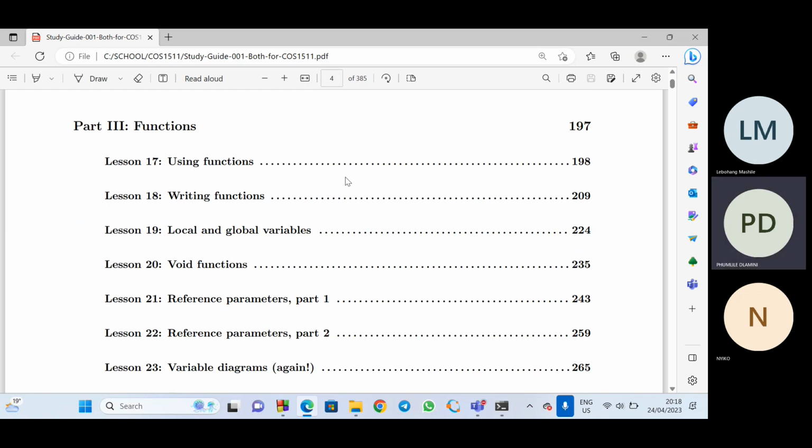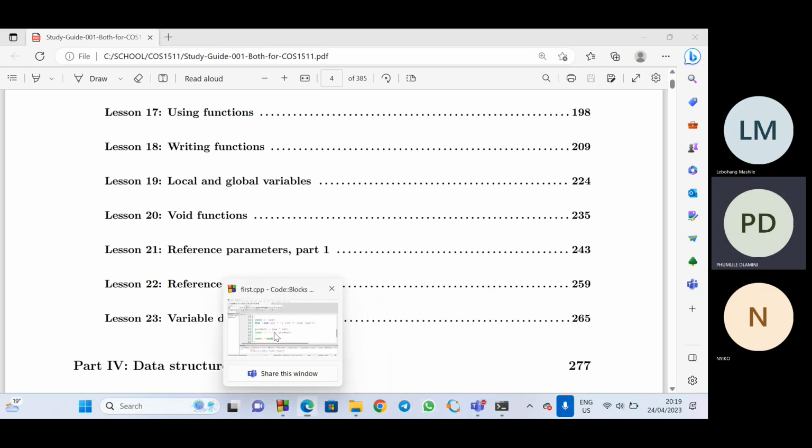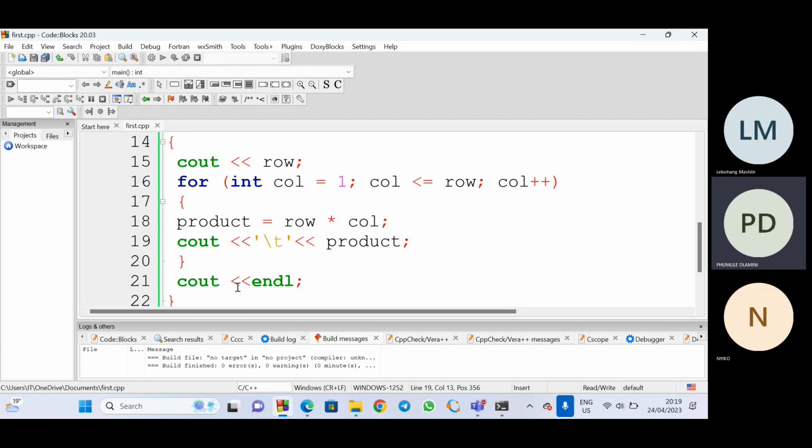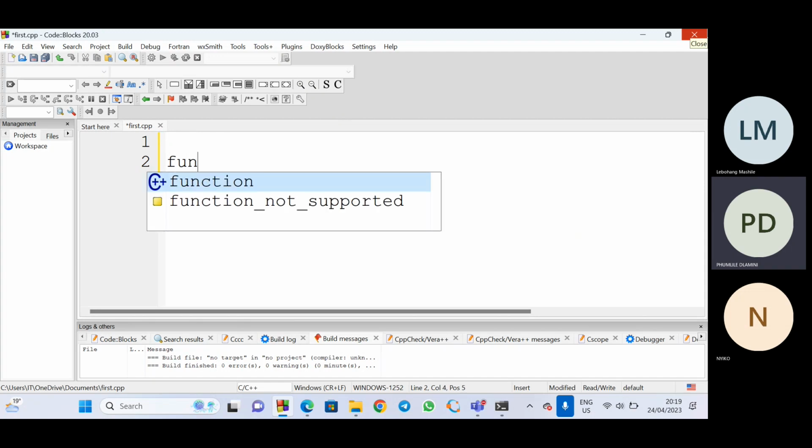So what is a function? Oh, we are recording the class. I'm going to erase it. Today, when we talk about the function, remember computer science and mathematics are related. That's why you are doing maths modules in computer science.